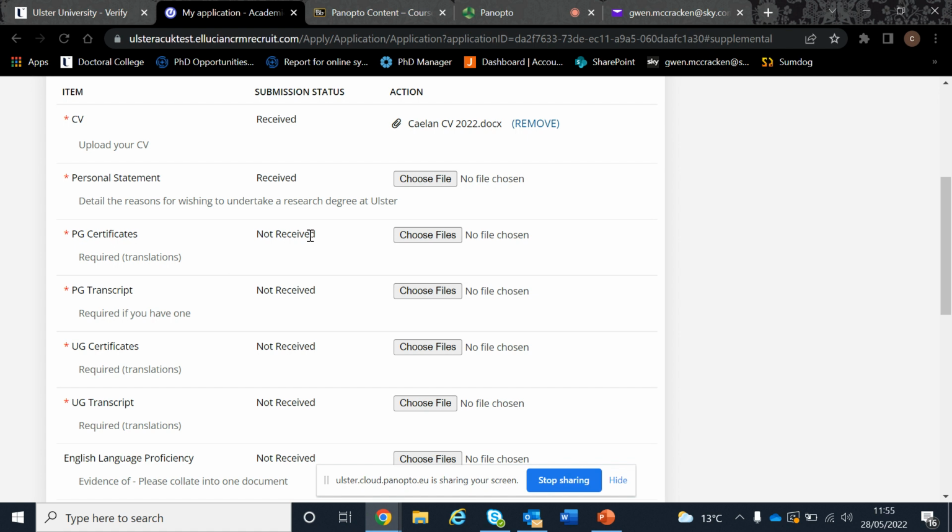So that's okay, just leave that blank and we'll pick that up at our end and we'll waive the requirement for that for you. So don't worry if you don't have any of these documents. You may not have done a master's, you might be coming straight from an undergraduate degree, so just leave these blank. They will show on your portal as being required until our team assess your application and waive them. So don't worry if there's a little delay in that.